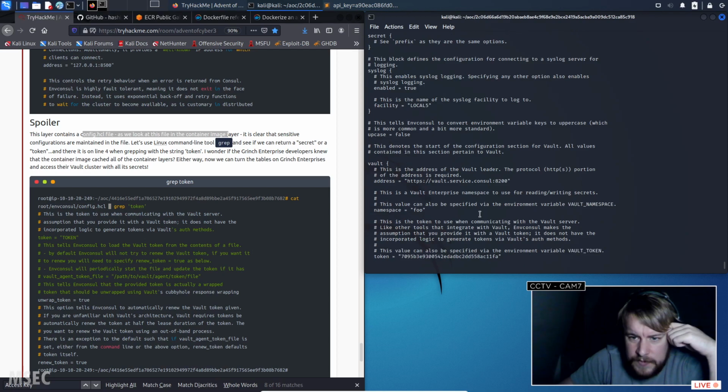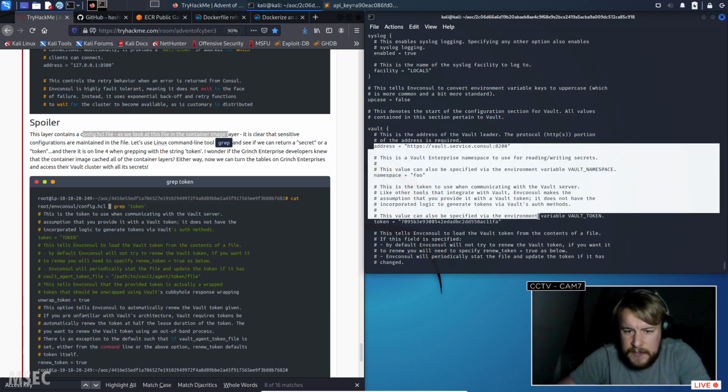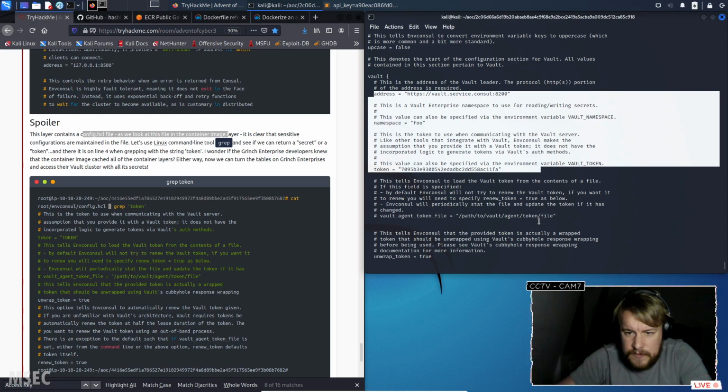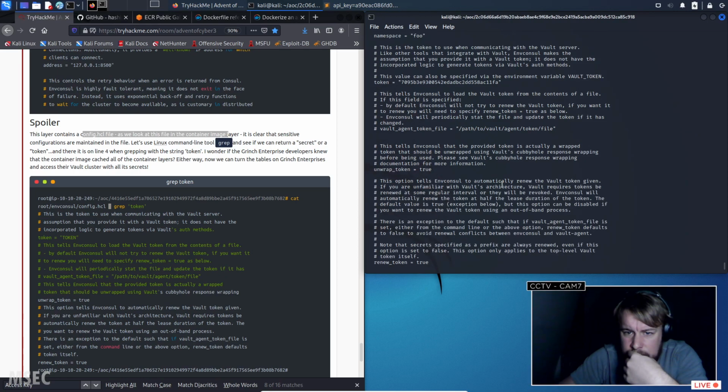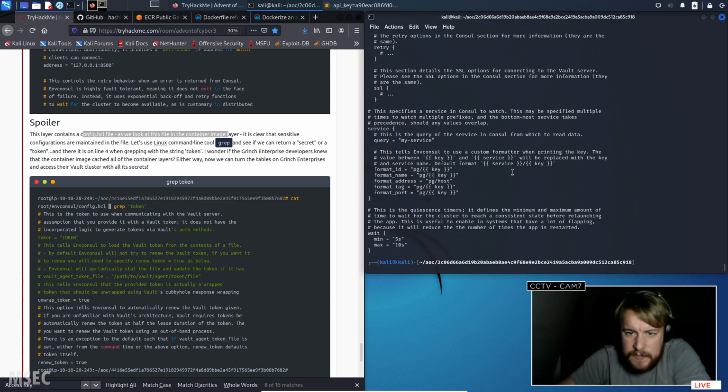So, Vault Service Console. Oh, we've got a token as well. And a namespace. Wrap token, renew token, SSL, query my service.